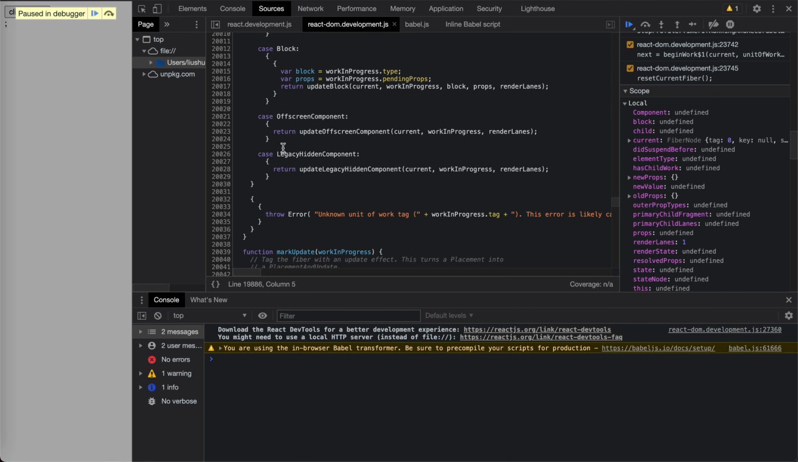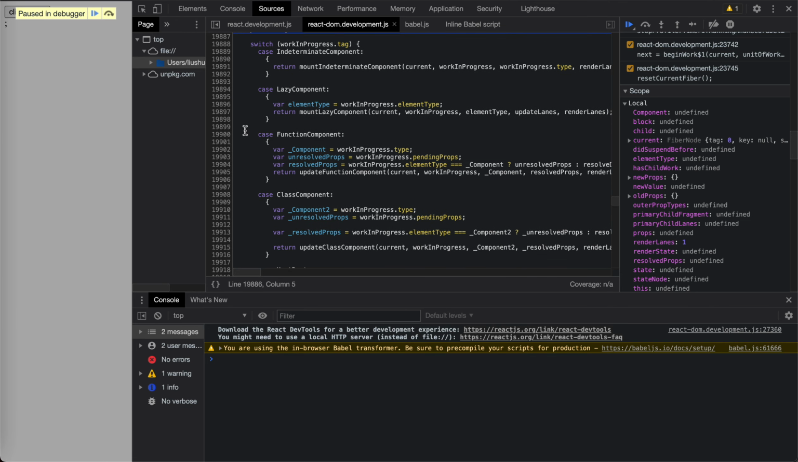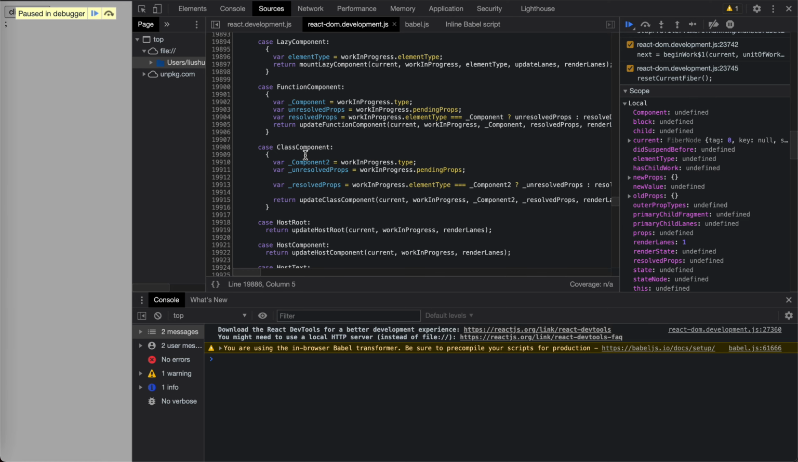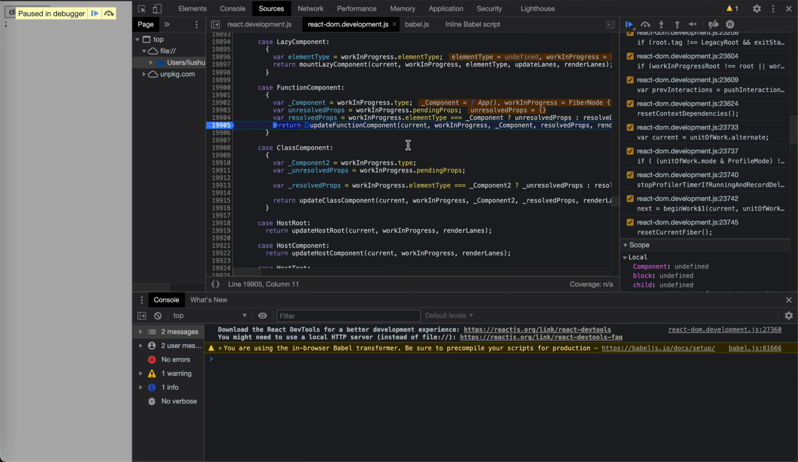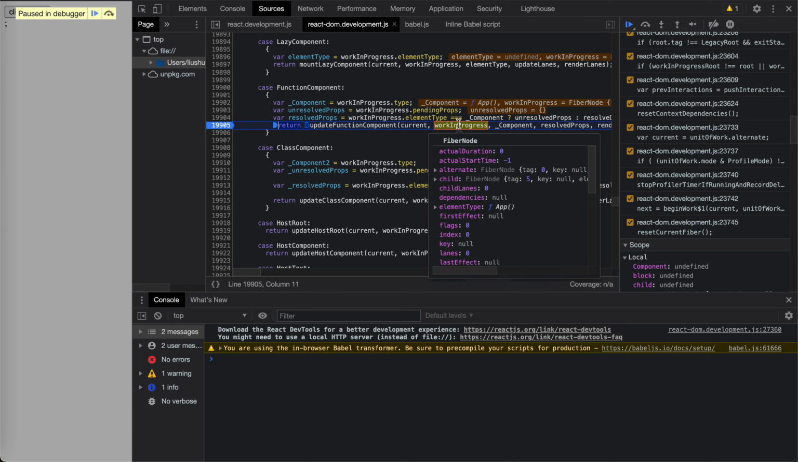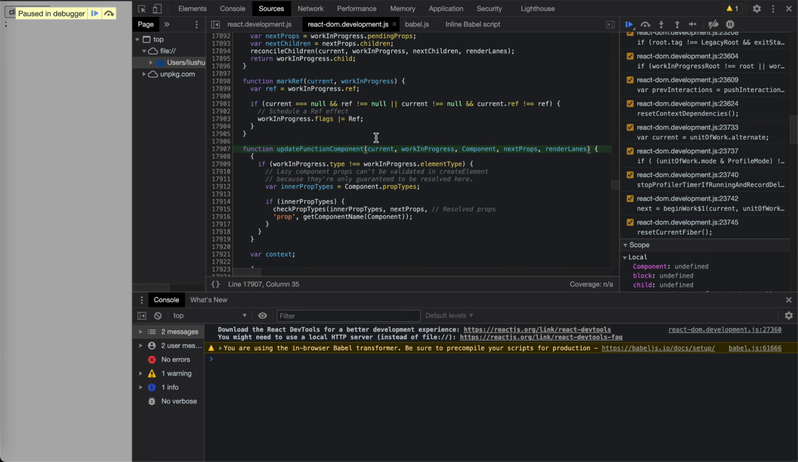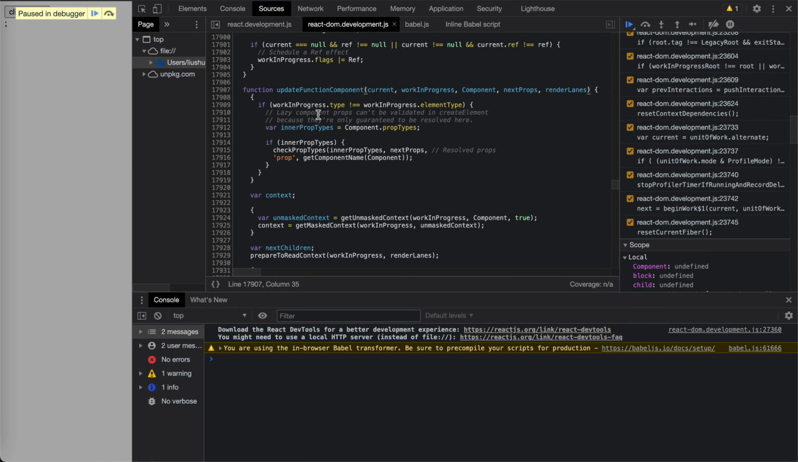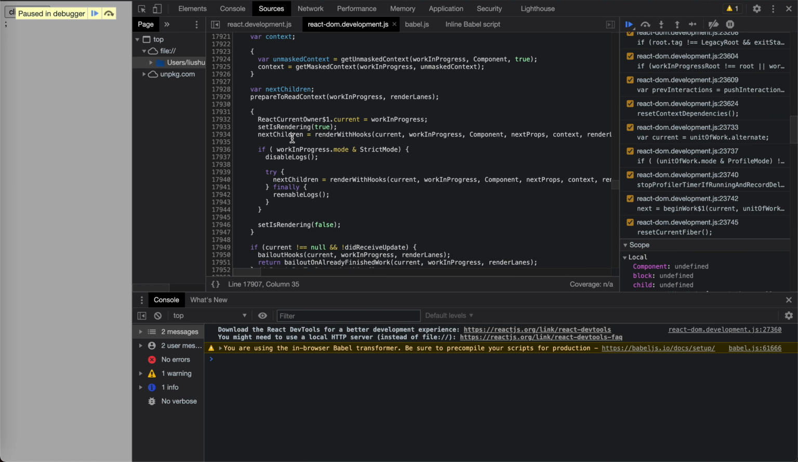Oh, there is no more logic here, so I'll set a breakpoint here. It says resolved props is empty. So update function component, current, work in progress, component. This is the app. Okay, update function component. Let's see what it is. Work in progress type, and so on: prepare context, next children, and so on.